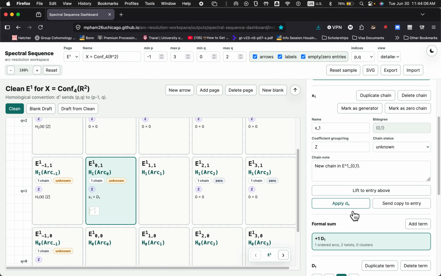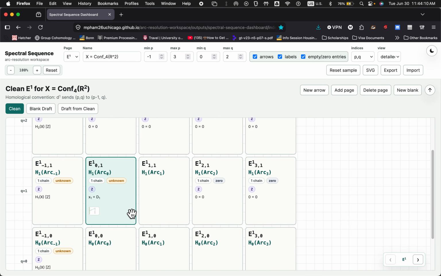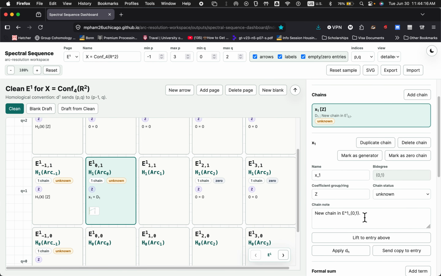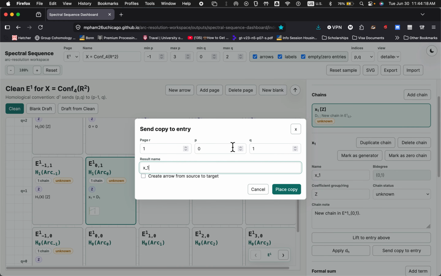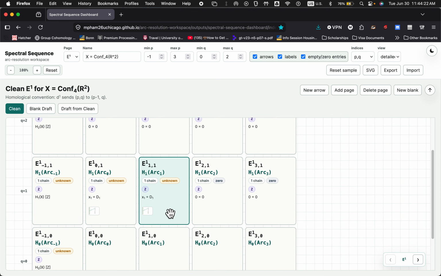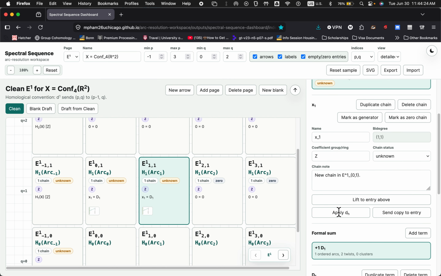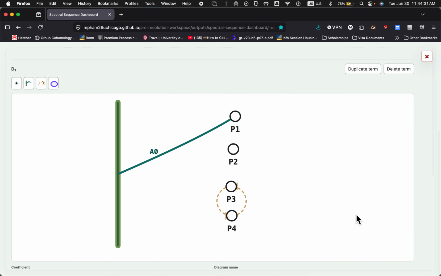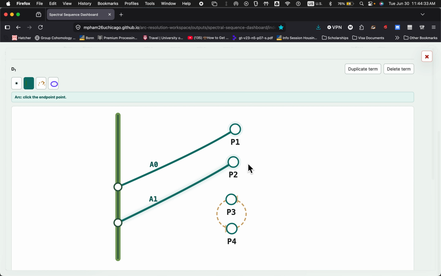And now I'm going to copy the chain I just made into this entry and add a new arc to it. The way I do that is, this is the chain, I go down, I send copy to the next one, and here I have the desired chain in the next entry, the right adjacent entry, and I'm going to go in and add an arc.